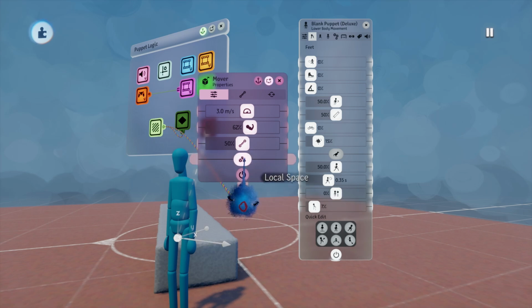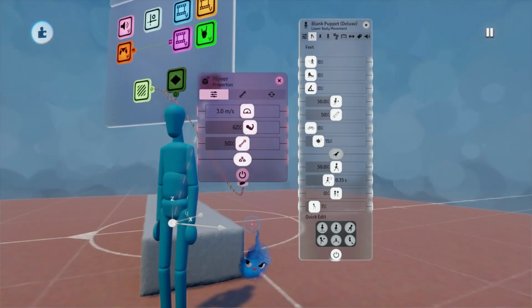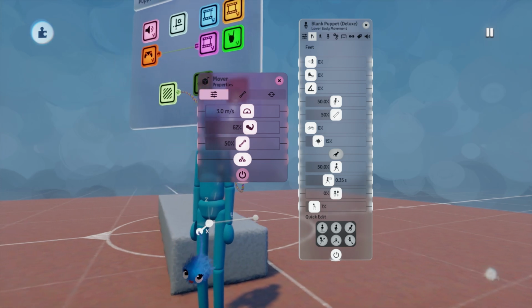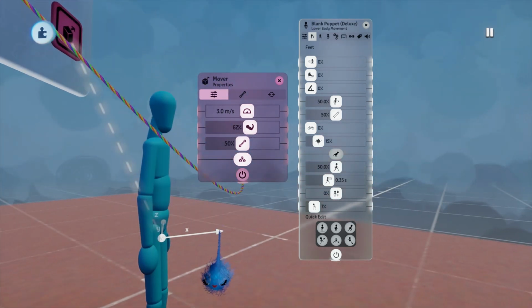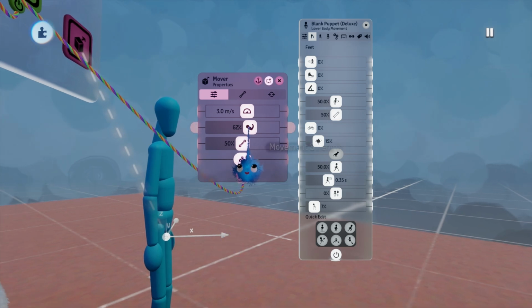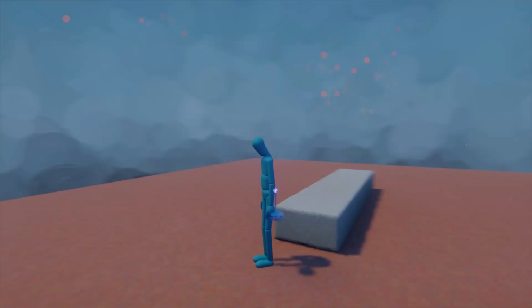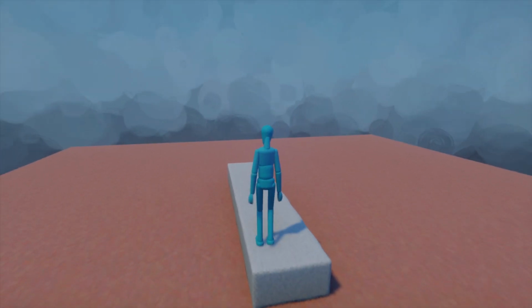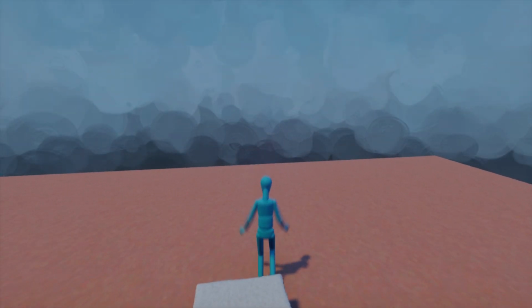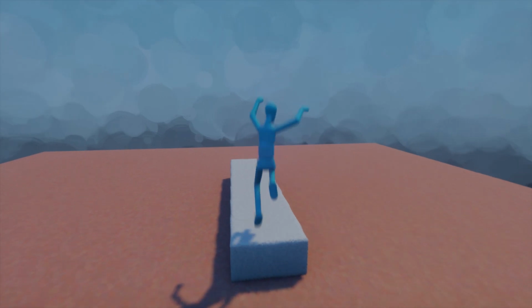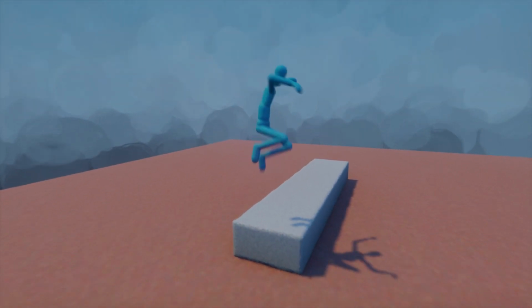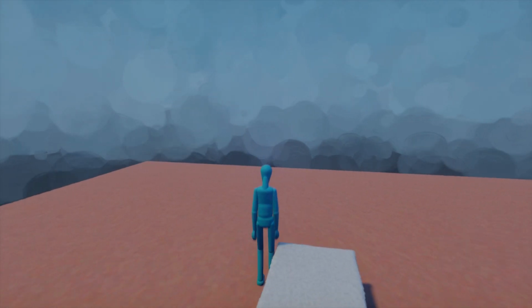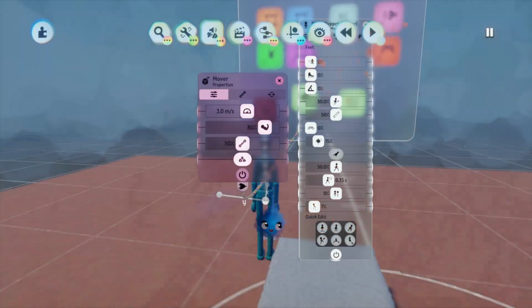Now we want to make that a local, and we want to make that so that the arrow is pointing forwards. So he's always going to be moving this way. Let's move the movement strength up a bit. So now, when he gets on that, he will slide forwards. Now I've still got a little bit of leg movement there. I think we'll take the leg movement off.